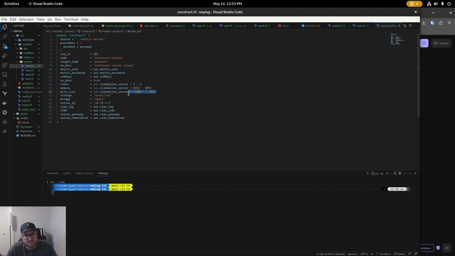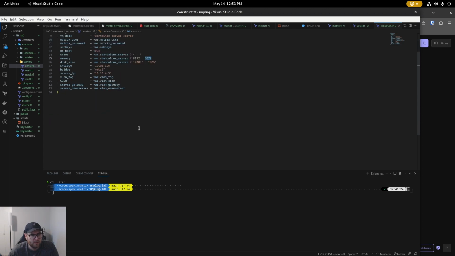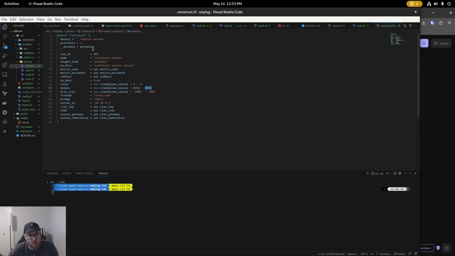If it's standalone, it'll do 200 gigabytes. If it's by itself, it'll just give it 80. It'll give it 3 gigs standalone, and then if it's hosting everything, it'll give it 8. And then it'll always have 4 cores. And then you can change all these if you want.